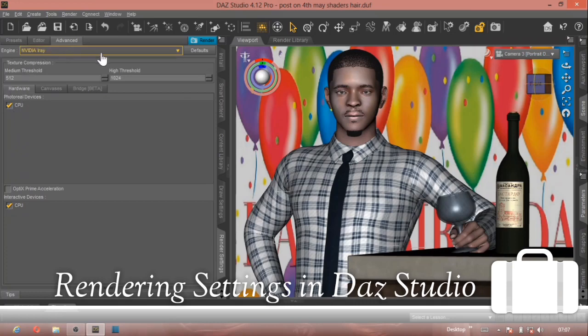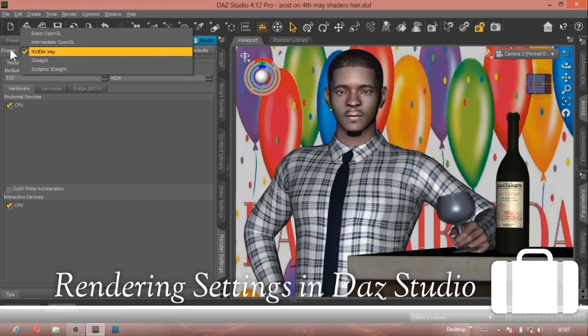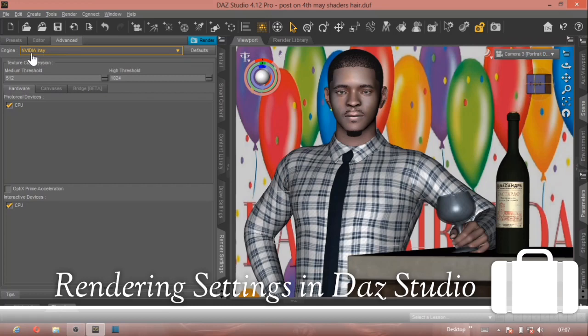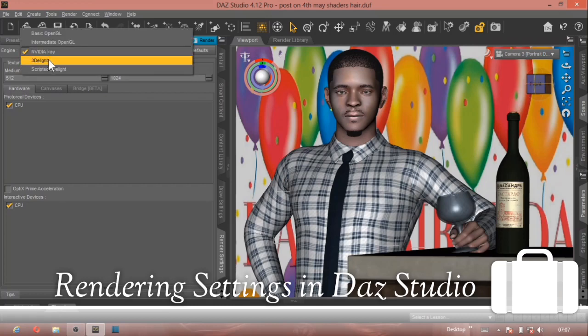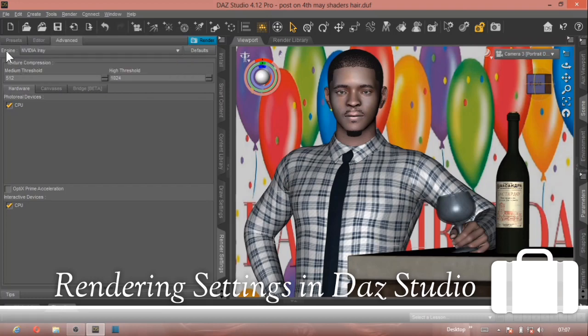The next thing you need to do is make sure your engine is set to Highway. This only works for Daz Studio 64-bit. For Daz Studio 32-bit, Highway rendering is not available, but you can still make use of 3Delight.